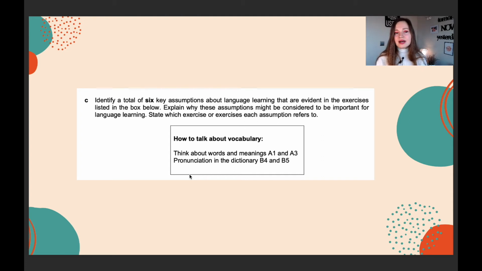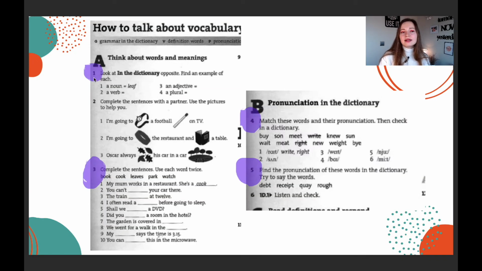In part C, you're asked to identify a total of 6 key assumptions about language learning that are evident in the exercises listed in the box below. We can see the reference to A1, A3, B4 and B5, and we need to explain why these assumptions might be considered important for language learning. We need to state which exercise or exercises each assumption refers to. Again, we have a different color, and you can see that I highlighted the activities we need to refer to: 1, 3, 4, 5. These are the ones that we need to keep in mind while providing our answers.